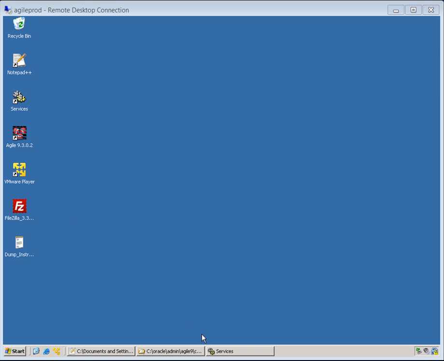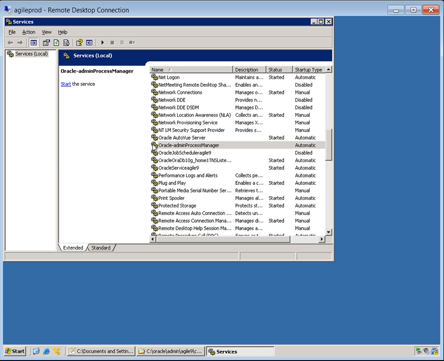To begin with, we're going to open up services here, and we are going to make sure that our Oracle Process Manager is stopped. So now that we know that it is not running, and your service may be named differently, we have chosen admin when we installed ours. Could also be home or Agile 9. Could be a number of different things, but it is the Oracle Process Manager.